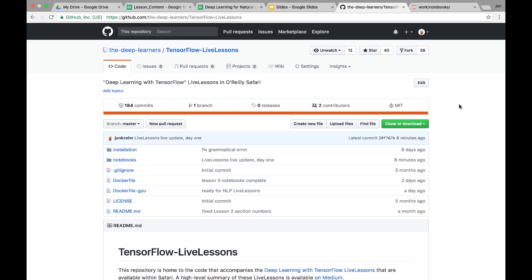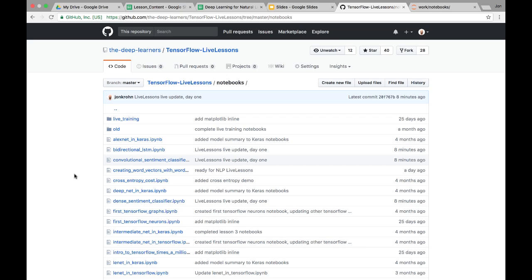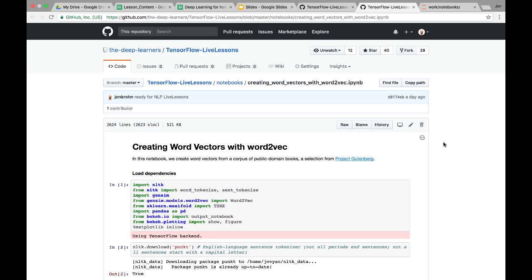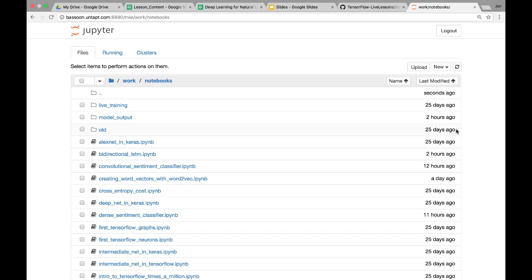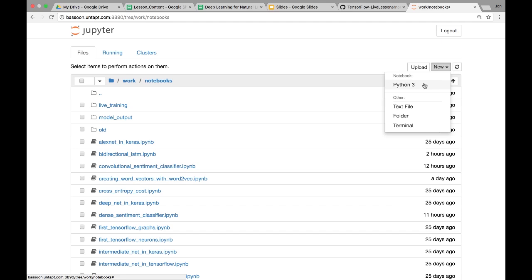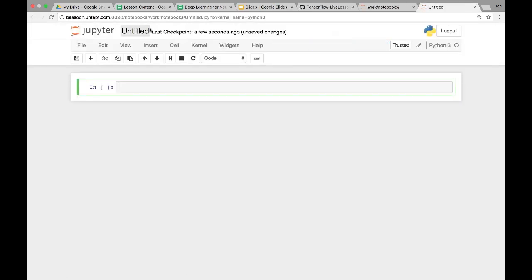You can follow along by going to github.com/thedeeplearners/TensorFlow live lessons, as I have here, and you can find your way into the notebooks directory. We will be building this, creating word vectors with word2vec notebook. The other option is to build it yourself interactively within Jupyter Notebooks, following our installation instructions from earlier. So I'm going to be building this notebook for you.